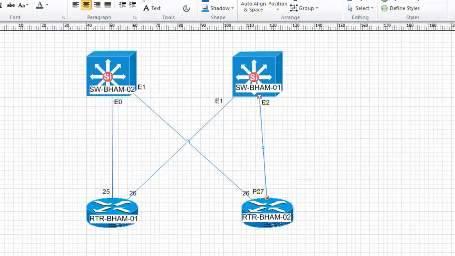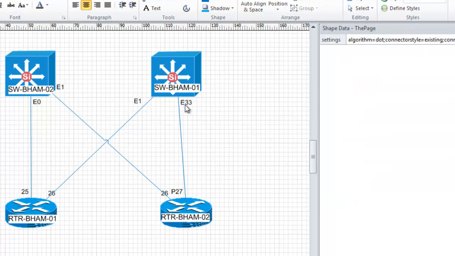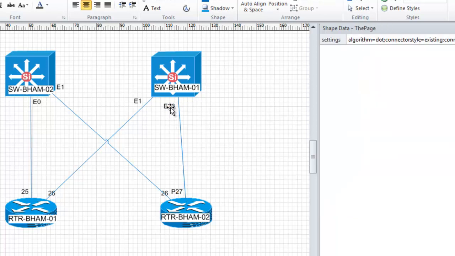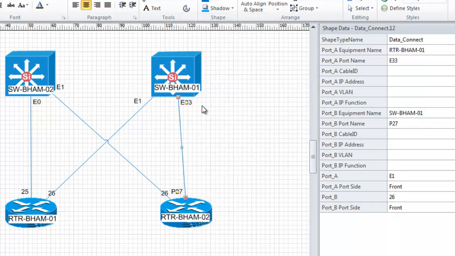Each of these connectors actually has some shape data, and it's the shape data that identifies the port name, and that's the label. So here it's E2, and I can change it to E33, and if I click, you'll notice that that has changed the port label automatically because it's associated with that shape data. As we saw previously, I can move the labels because I've got little text handles that allow me to move each of them manually. And if I want to, I can right-click and reset the label positions to their defaults.